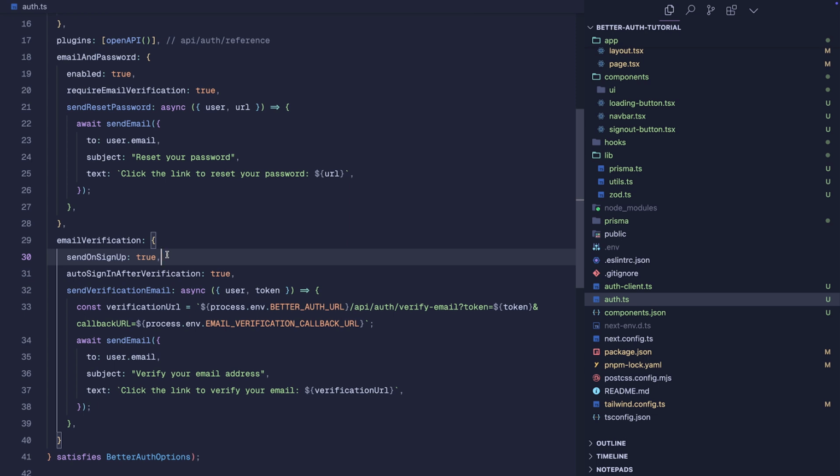So this actually makes sense in case of credentials provider. But what if user is trying to log into their account using the OAuth providers? So in that case, if the OAuth provider claims that this email is not verified, BetterAuth is going to send them a verification email during the sign up itself so that they can verify their email address.